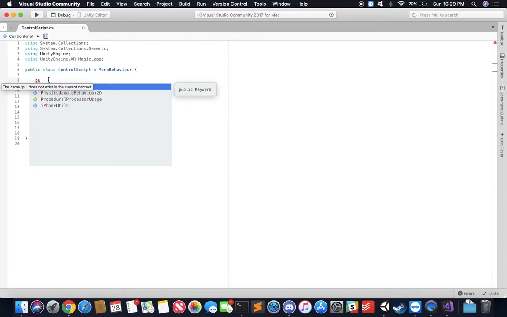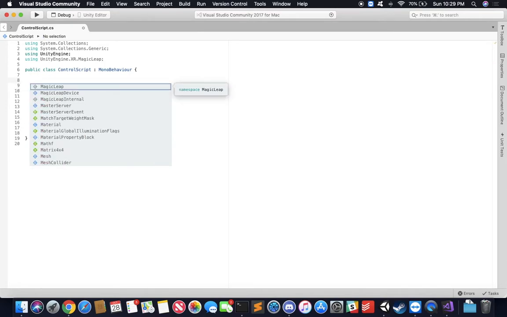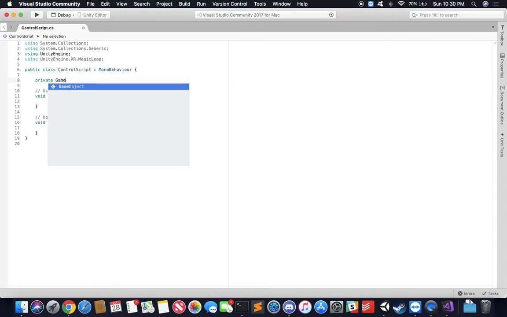So we can do, actually, we're not going to do a public game object. We're going to do private game object cube. Now this is an uninitialized game object, so if we try and call it, it won't do anything, but we will define it in the future.